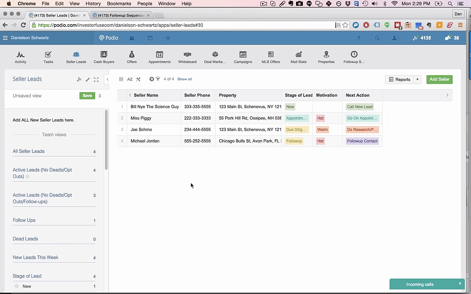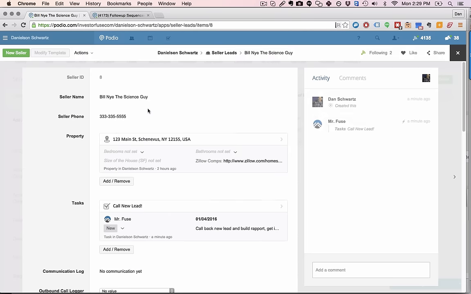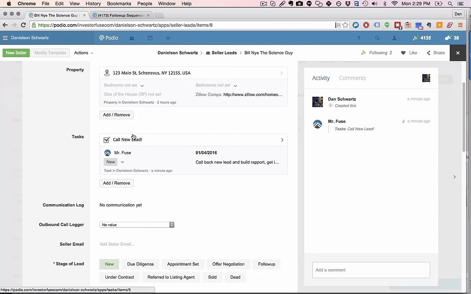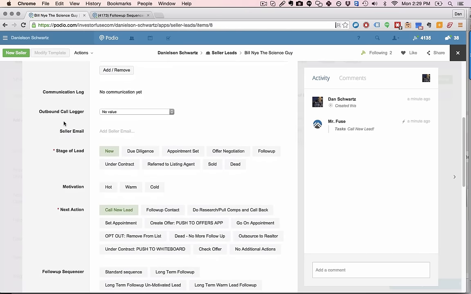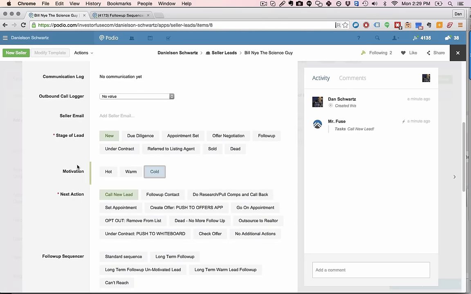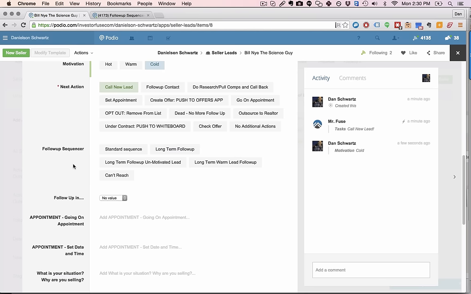So let's say Bill Nye the Science Guy calls and he wants to sell his house on Main Street in Schenevus, New York. You have a task to call the lead, so you call the lead back, and you notice that he's not really super motivated to sell. So what you want to do is put him on a long-term follow-up sequence so that we stay on his radar, so that when he is ready to sell, he knows exactly who to call because we've been so diligently reaching out to him, if he doesn't get annoyed.